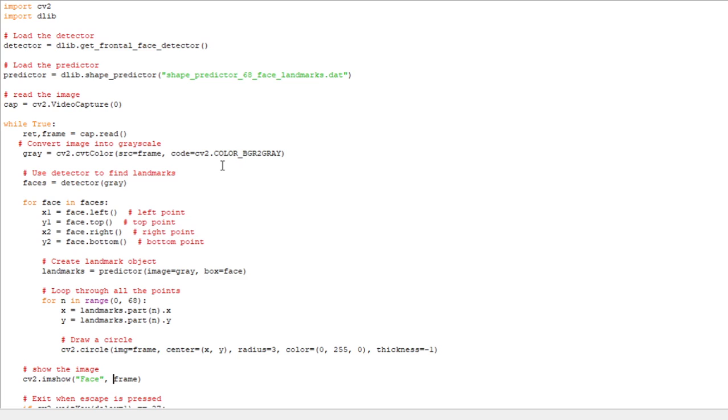So that color coding conversion has to be given here. The code I have given is cv2.COLOR_BGR2GRAY. Here I have converted the colored image, blue, green, red, to grayscale. After each frame has been converted successfully, I have stored it in the variable gray.